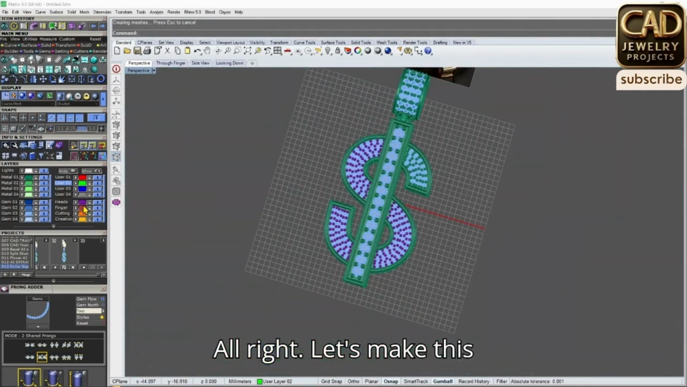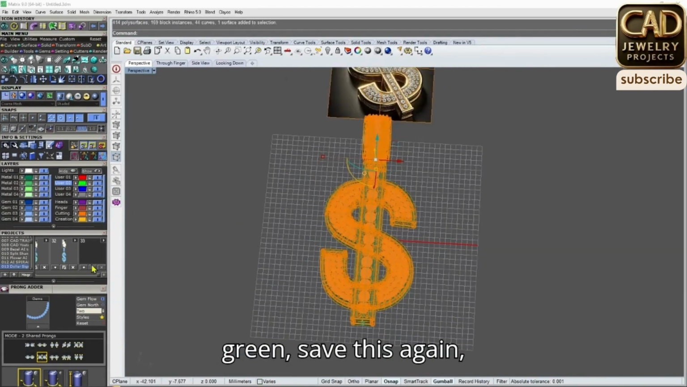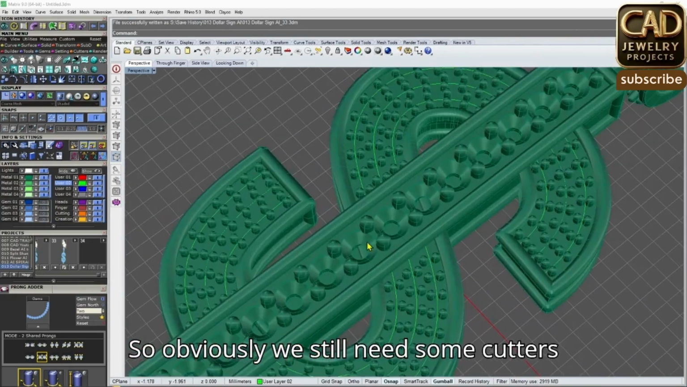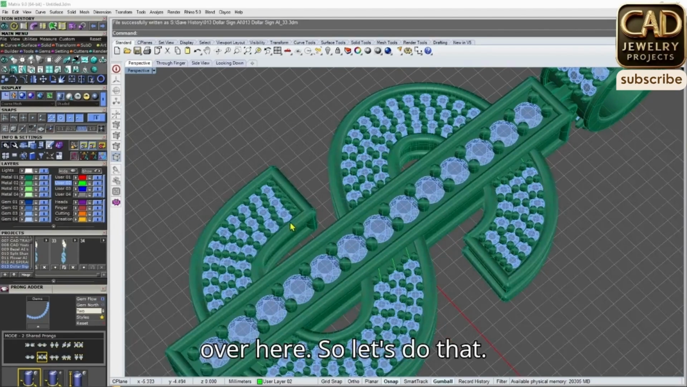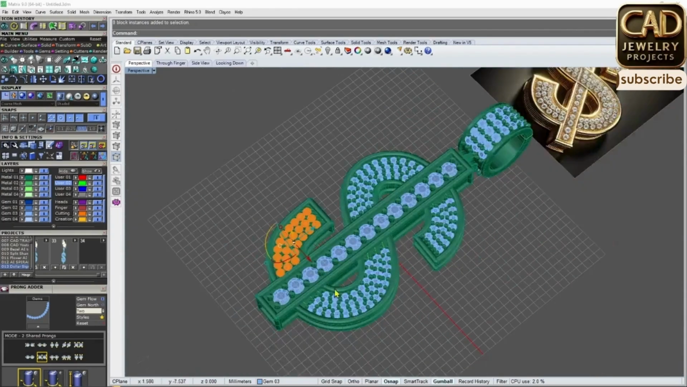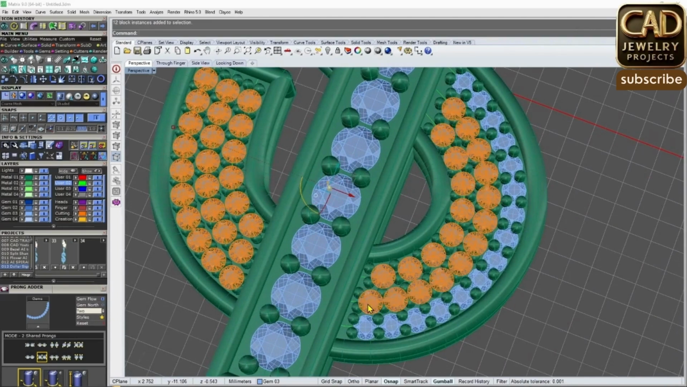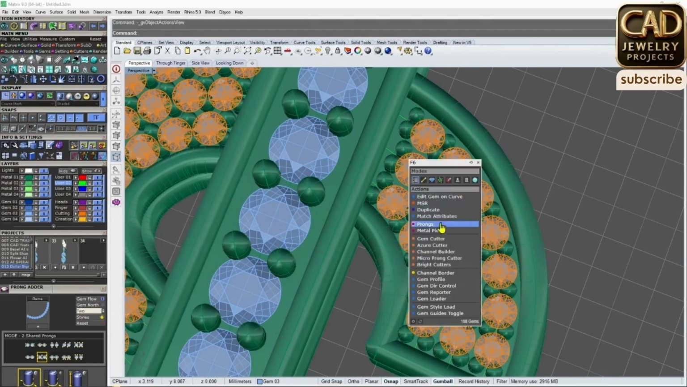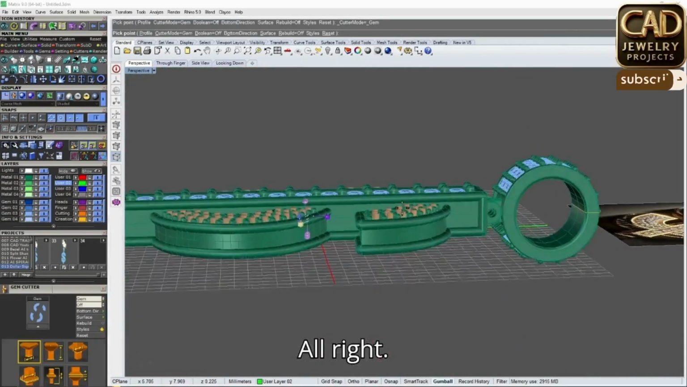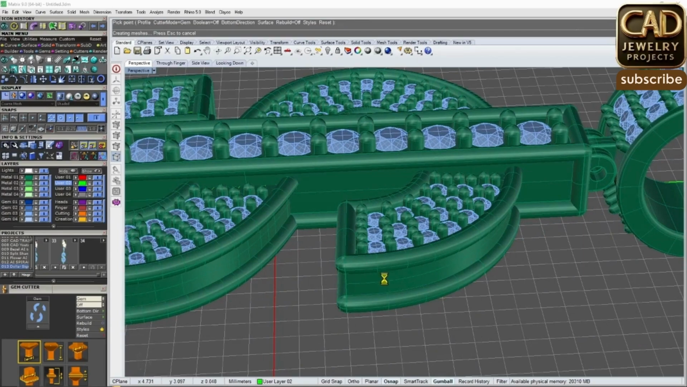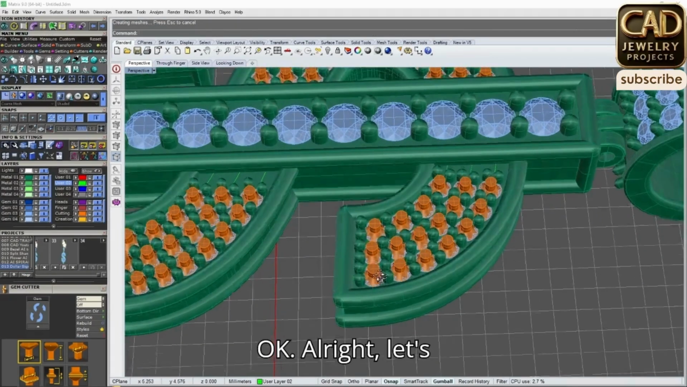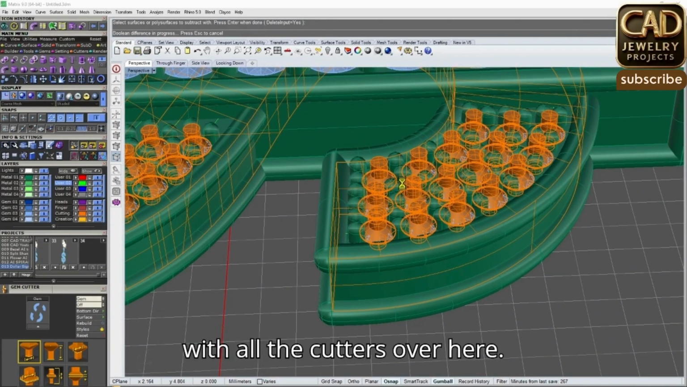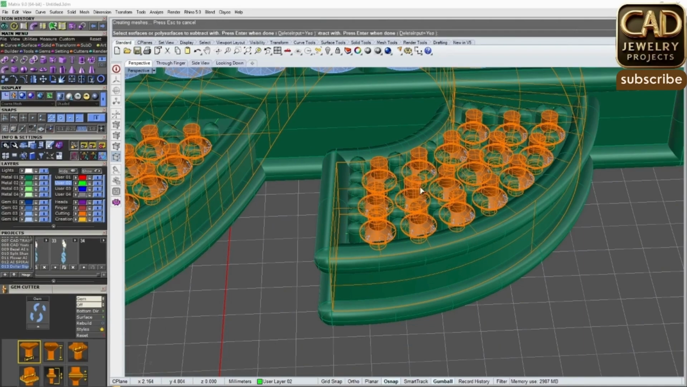All right. Let's make this green. Save this again, and then let's turn off the gems. So obviously we still need some cutters over here, so let's do that. All right. Let's cut it with all the cutters over here.